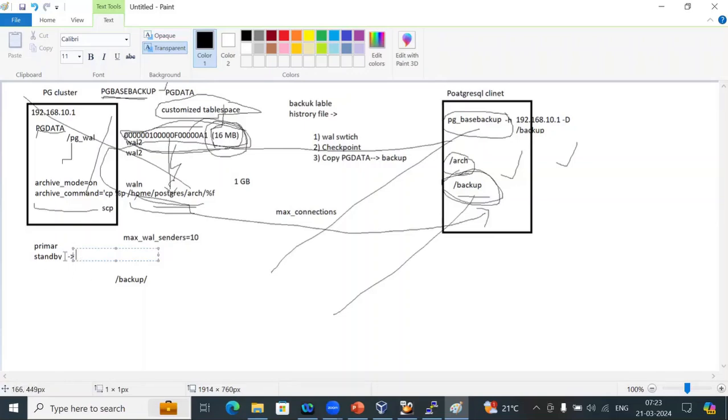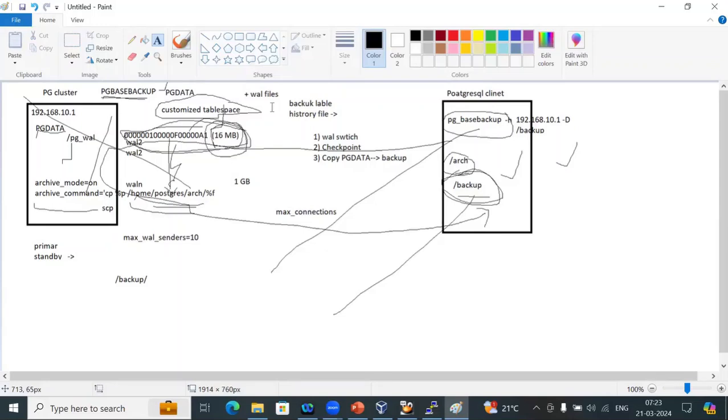These limitations are only for standby. We don't have any limitations for the primary. For primary, you can take a backup as it is. It will forcefully do a checkpoint and it will take, in parallel, PGDATA plus customized tablespaces, and also your archive logs or your WAL files, we can say. Whatever WAL files are generated while you are taking the backup, it may generate some 10 WAL files. Even those WAL files will come as a part of your backup. It's like backup plus archive logs, we can say.